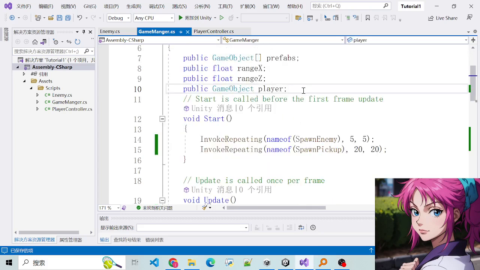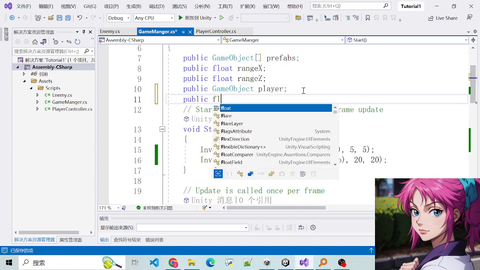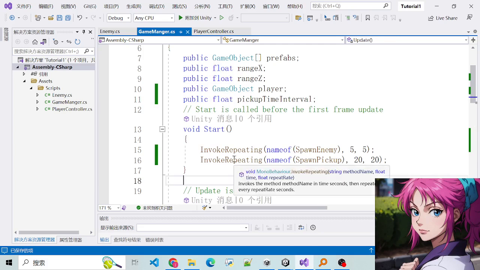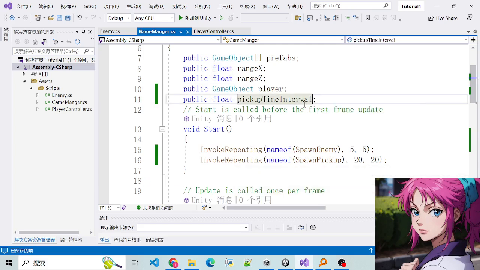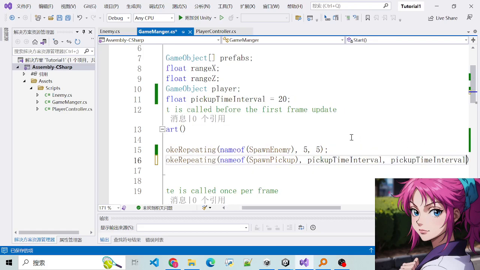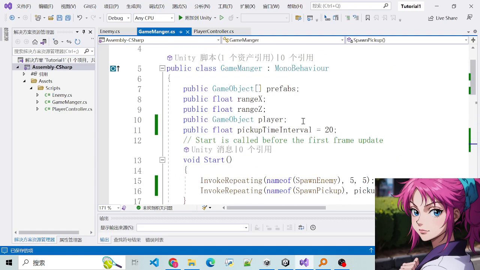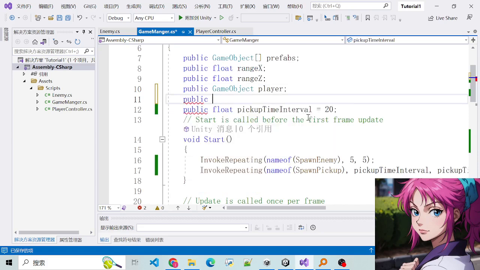So I'd better make a public variable called pickup time interval. I'm not sure, it might be a float variable. Okay, so replace 20 with pickup interval. That's it, right? And I just do the same thing as for the enemy.